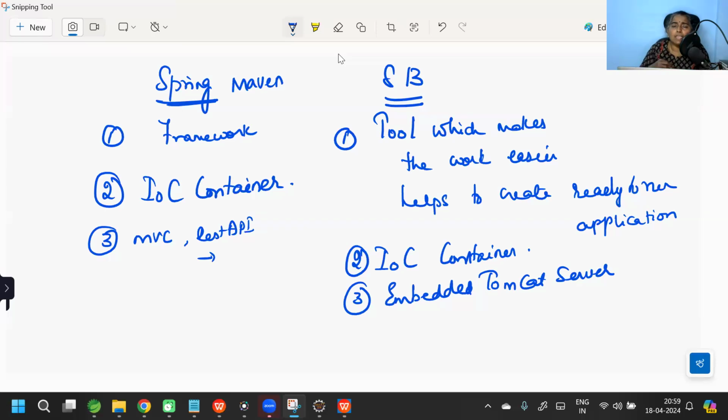You add security, it will create a default security setup for you. You add a database-specific dependency, and automatically it will configure an in-memory database, H2, for you. So all these things, external support that Spring Boot is providing, are making my work easier. So people are preferring to use Spring Boot rather than creating a Spring application using Maven.